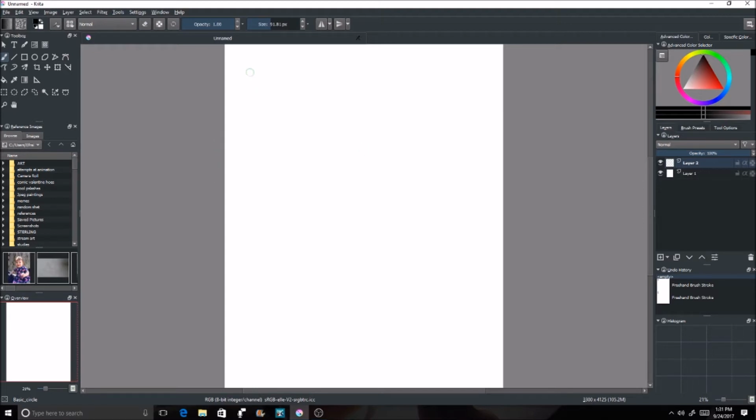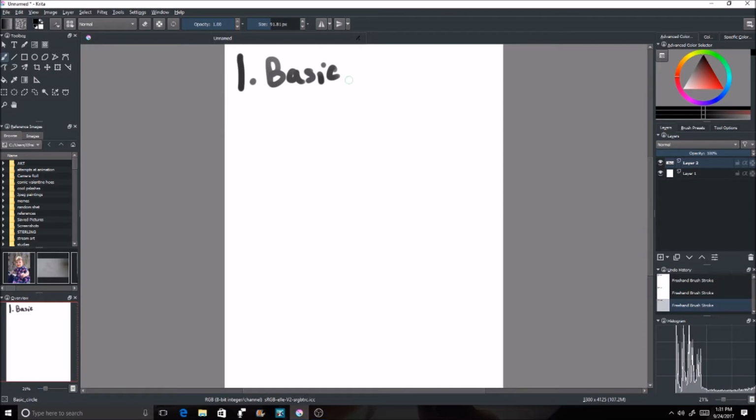The first brush I use is the basic circle brush. I should probably also mention that these are all default brushes on Krita, so these are not custom or anything like that. I just use default brushes on Krita. So this is the basic circle brush, and this is what it looks like.